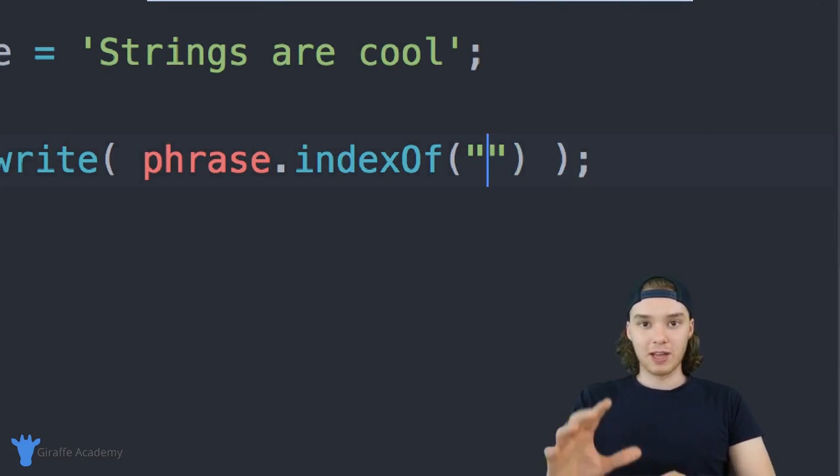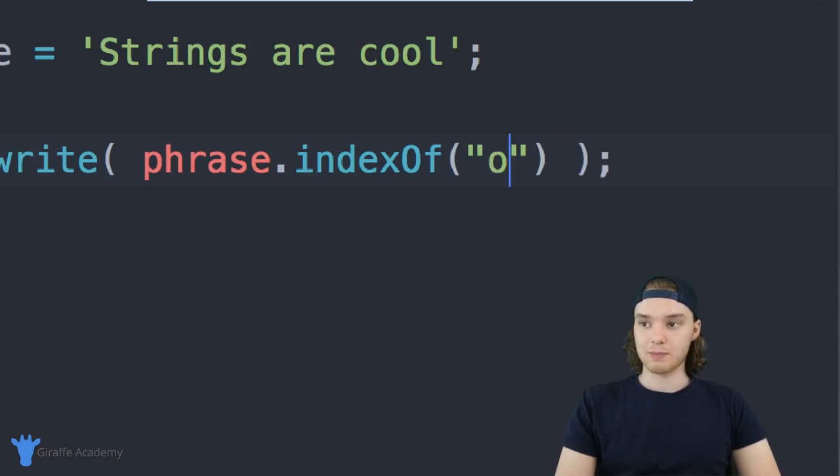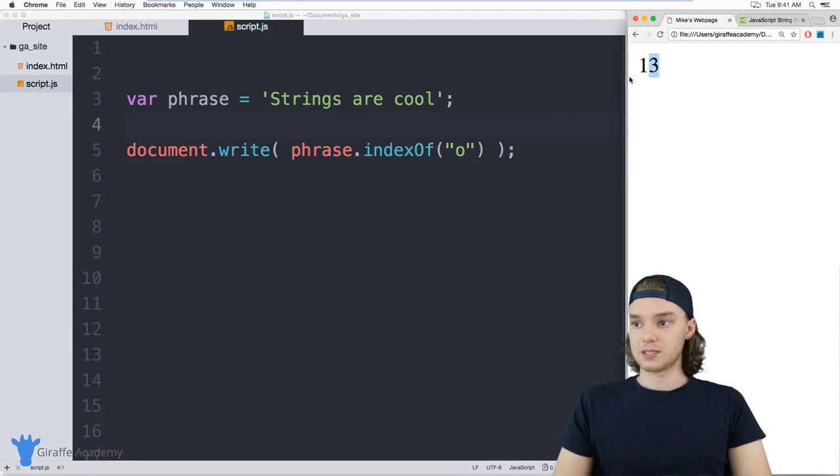And what this will do is it'll give you the index of the first one. So for example, I have 2 O's up here in the word cool. This is going to give me the index of this first O. And you can see it's 13.